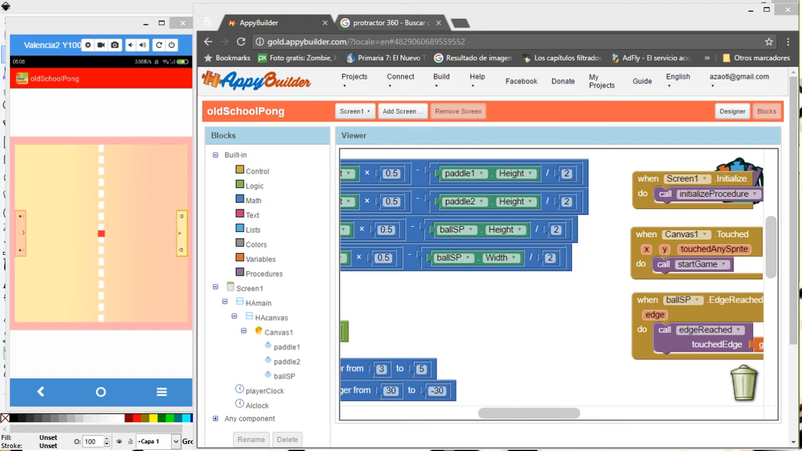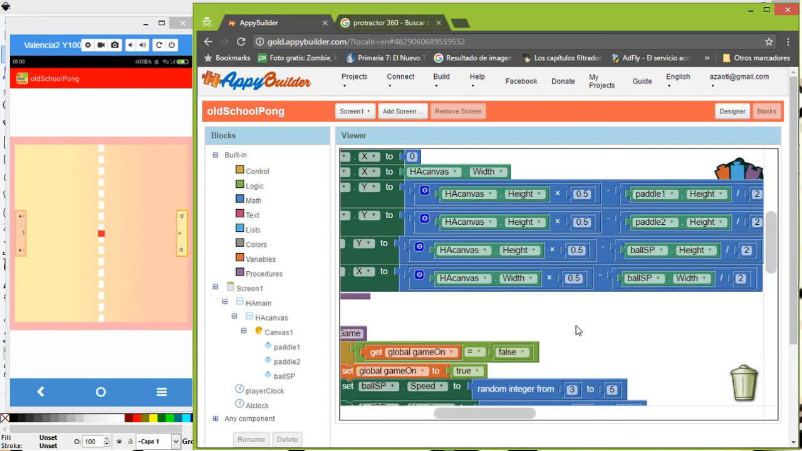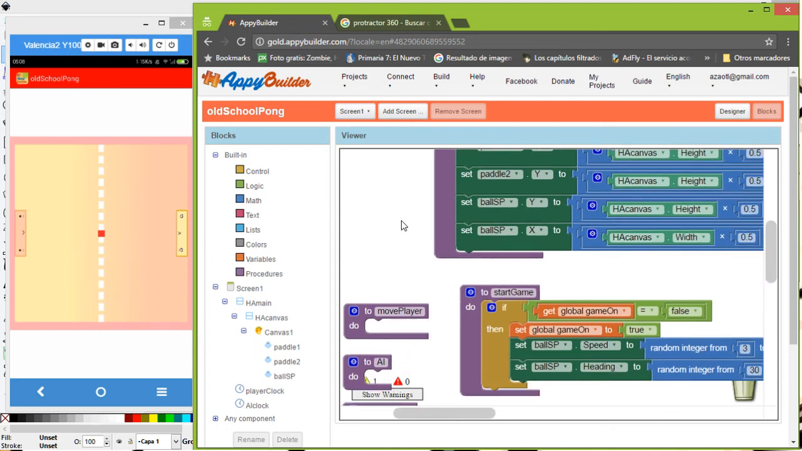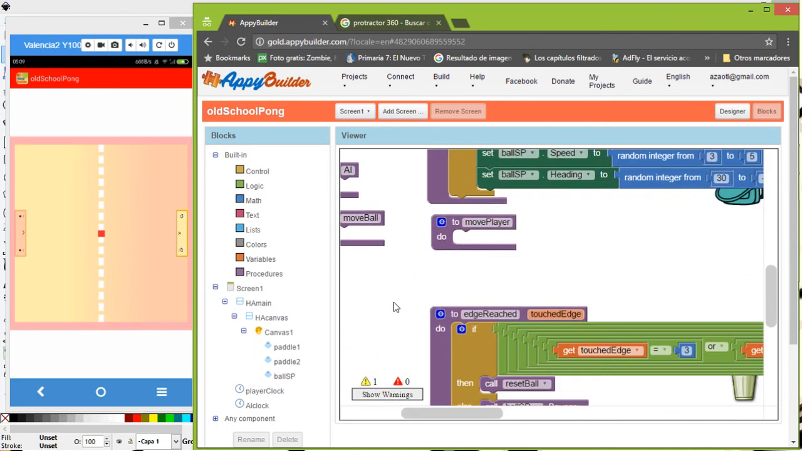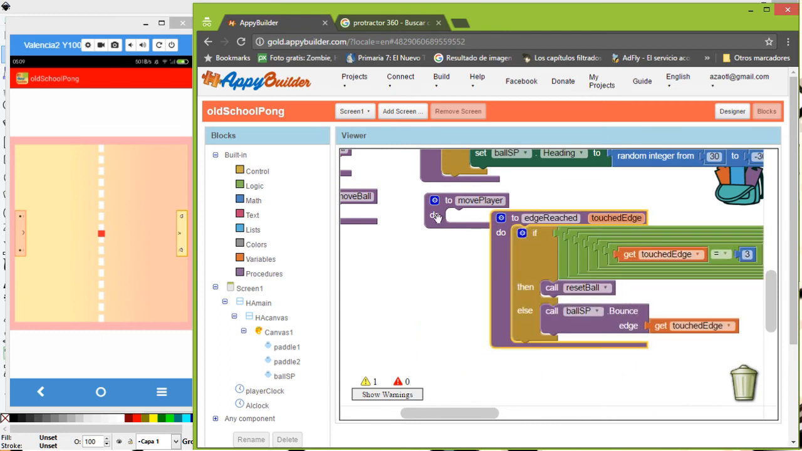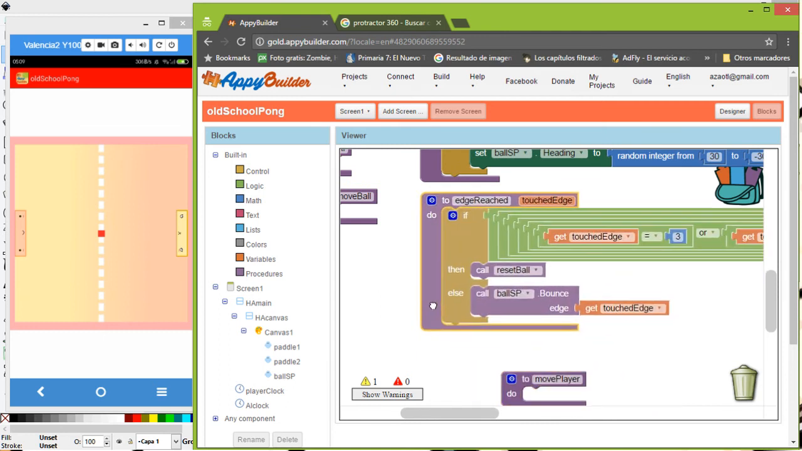Now, what's next? We have the ball moving. So what about if we start moving our player? Well, to move our player, we are going to use, as I told you, a clock. So let's start moving the player, and for that I guess we created the procedure, right? Move player. So we're going to drag this move player thing, and we're going to put it below the edge reach.